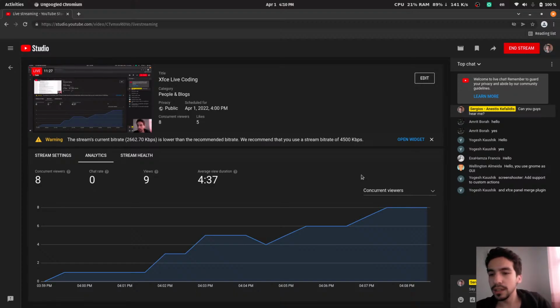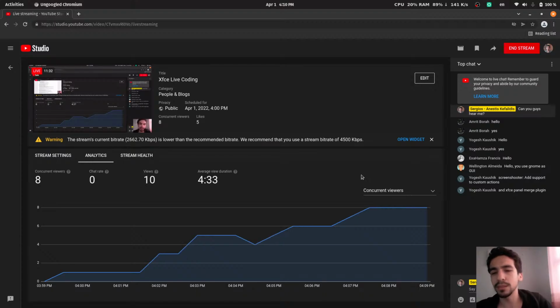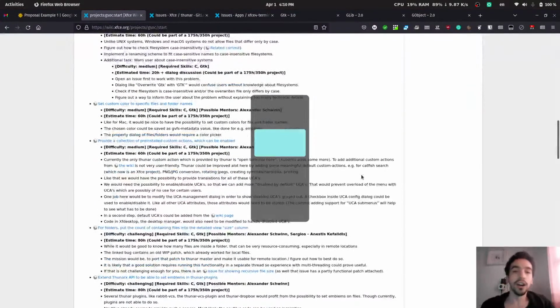Xfce panel merge plugin. Oh, come on, both of these are for Andre. Like, the support for custom actions, I can tell you something about that.